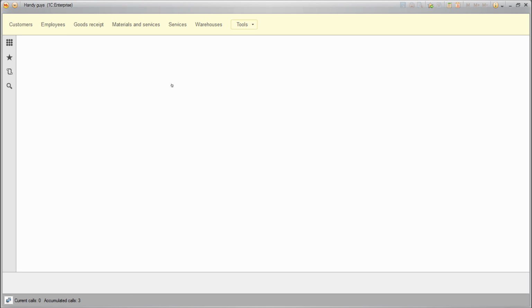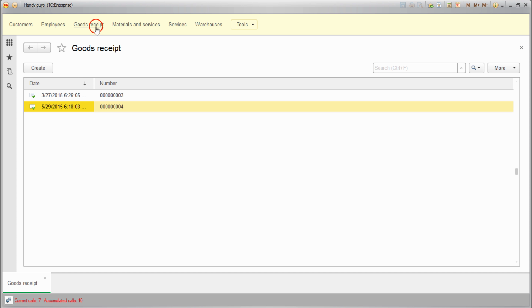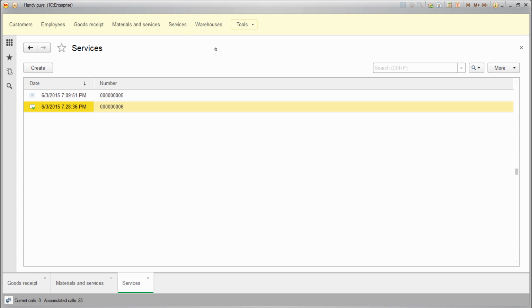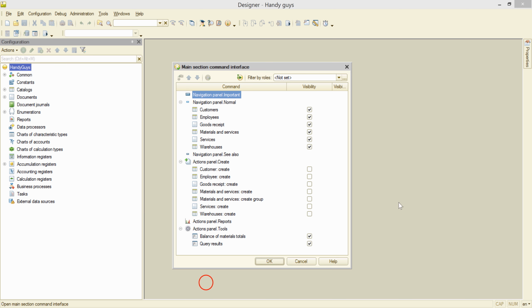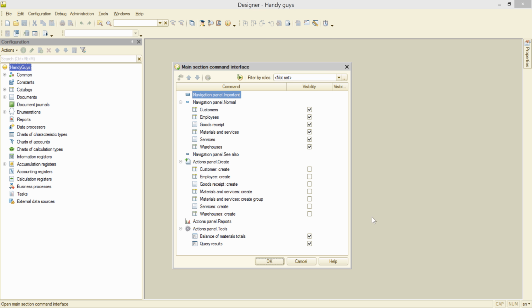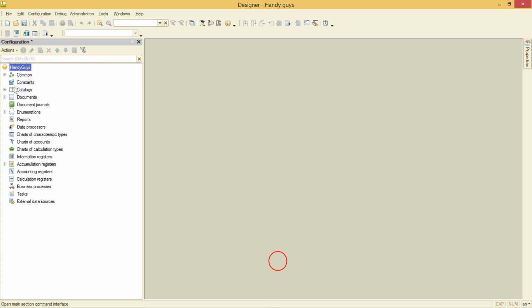As we already know, all these comments open correspondent lists of data objects. And these are two common forms we created earlier. So all these comments here came from these settings. But where did these comments in the editor come from? Let's add a new catalog and see what happens.